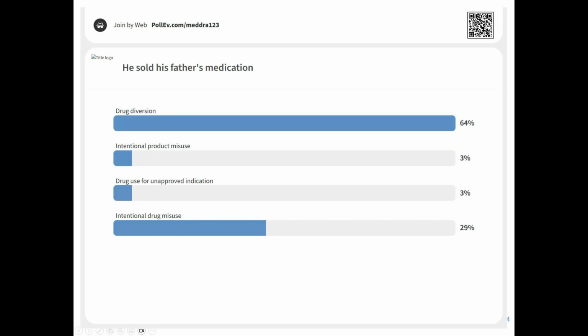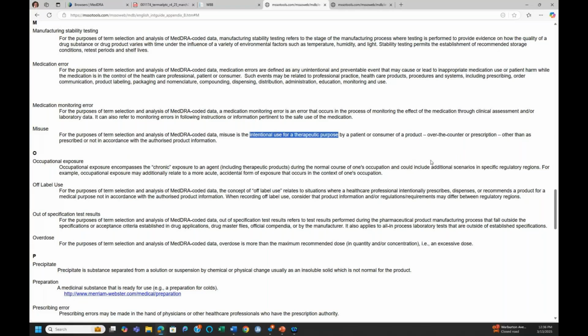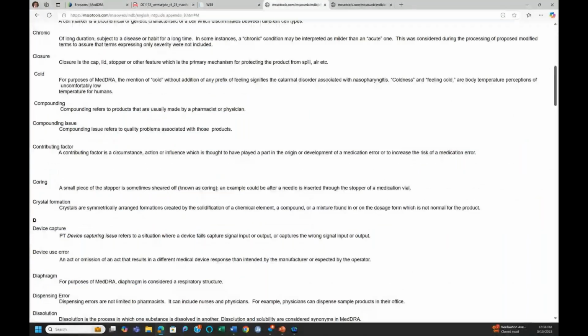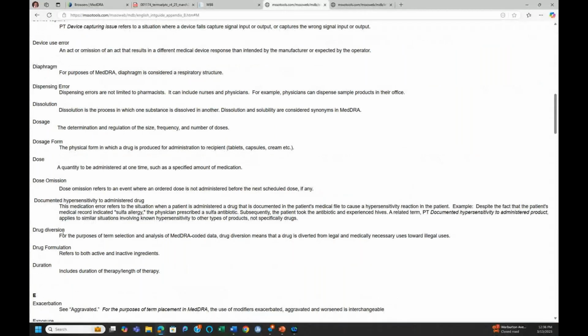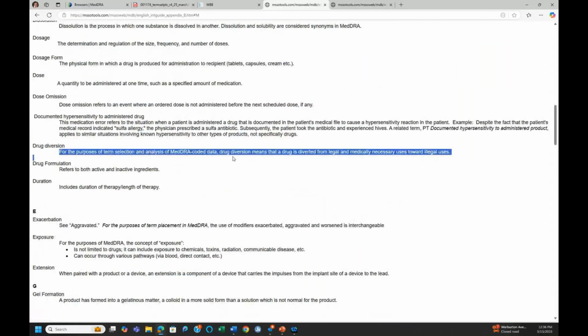Is this in my MedDRA concept descriptions? Let's take a look. So if I go to the D's and I go through drug diversion, I see that it is mentioned here. So I hope it's clear for you. So drug diversion basically means that a drug is diverted from legal and medically necessary uses, like his father's medication was supposed to be used for, towards illegal uses. It's not legal to sell somebody else's prescription medication. That's not legal. So basically, we don't know the intent of why he sold it.